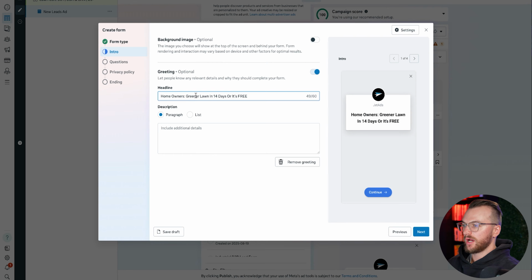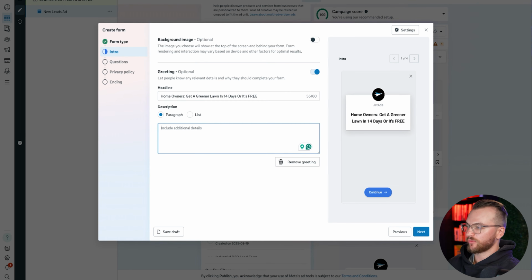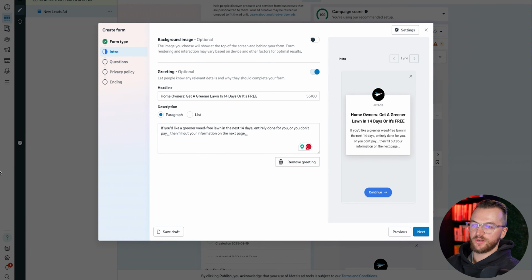So homeowners, I'm going to get a greener lawn in 14 days or it's free. And then what I'm going to be doing is adding in the description for what they should be doing next. So I added in the copy right here, and this is all that you really want to do with this description: call out that offer.